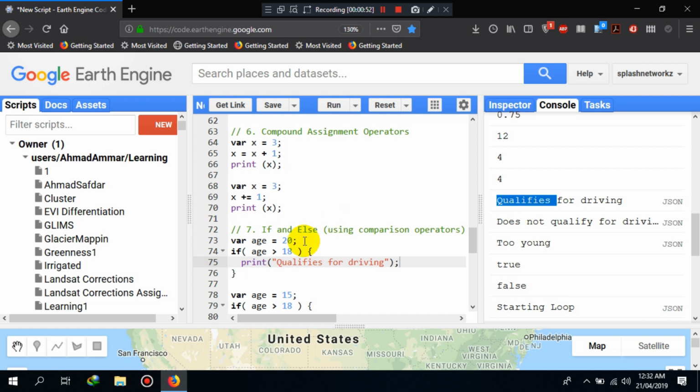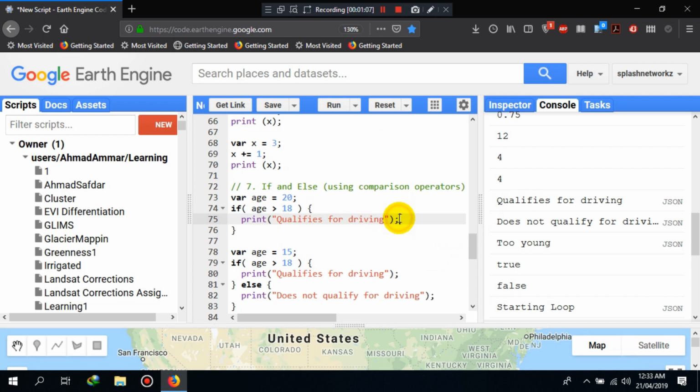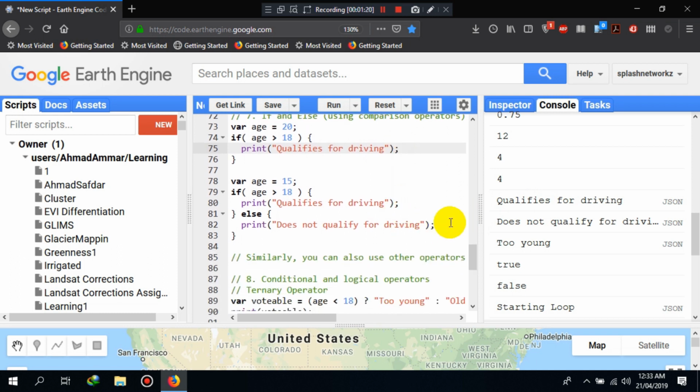You see, the actual age of the person was 20, but the condition is that the person only needs to be above 18, so because he is actually above 18, he qualifies for driving, and the computer prints so. Now what if we also want to tell the computer what to do if the condition is not met? Then we use the else statement in conjunction with the if statement. Let's look at an example.